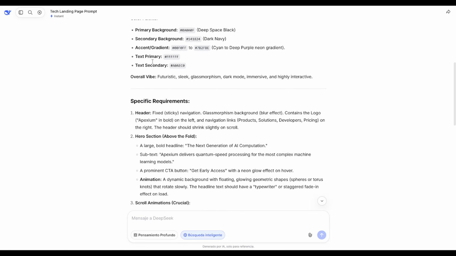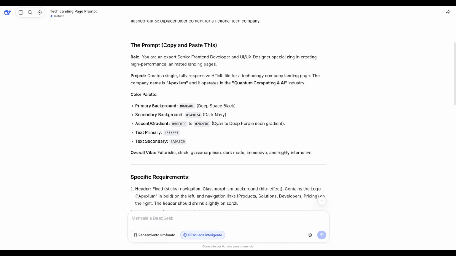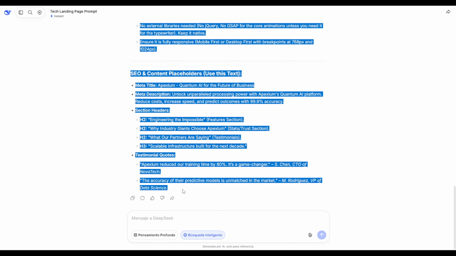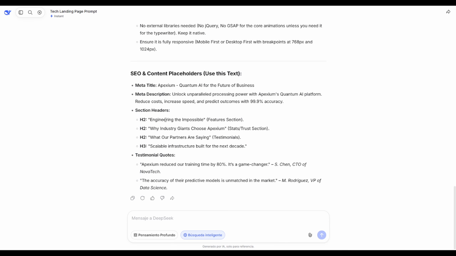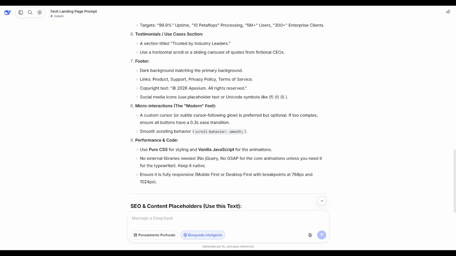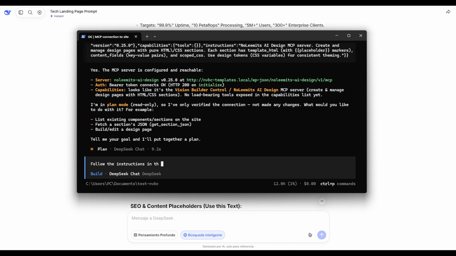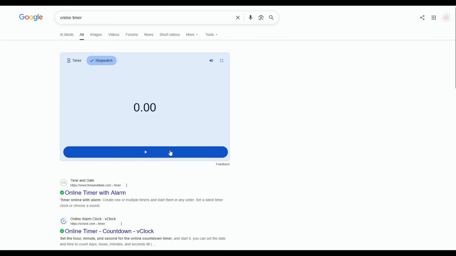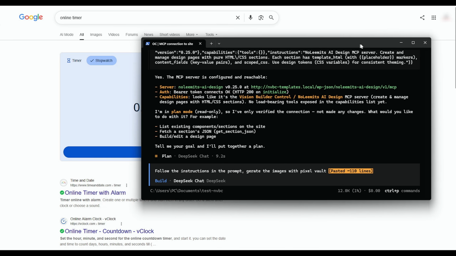This is the prompt, and DeepSeek itself wrote it for me earlier. A landing page for a fictional quantum computing company called Apexium. It is generic on purpose. I give it the headings, the footer, the color palette, and the sections it needs. No code and no mention of WordPress. And then I add one thing the prompt never mentions at all. Generate the images using PixelVault. Before I let it go, I start a stopwatch on screen. From here on, every number is measured, not estimated.